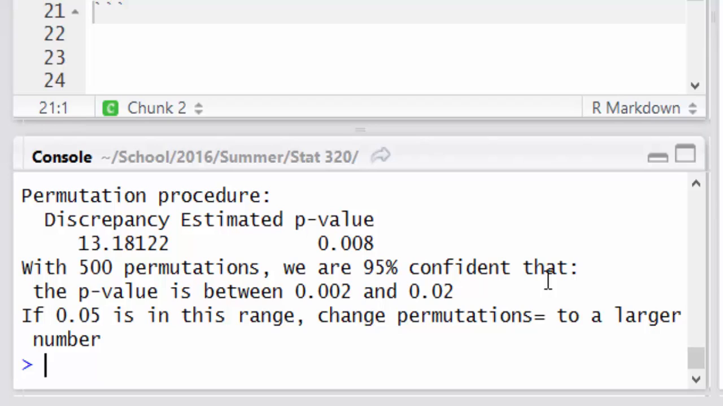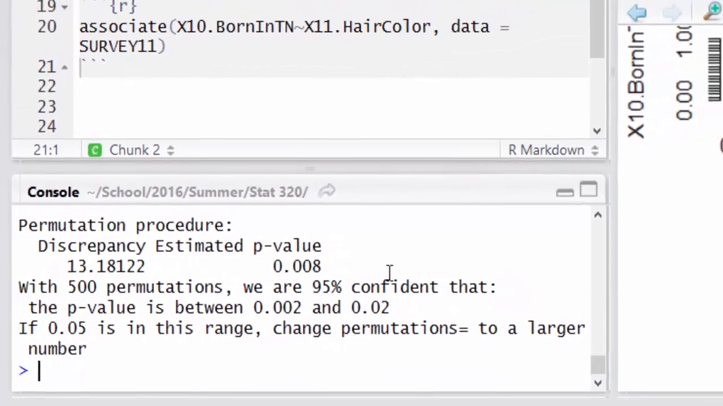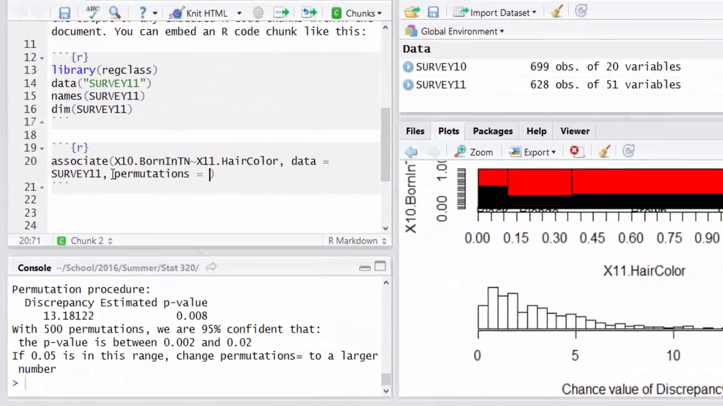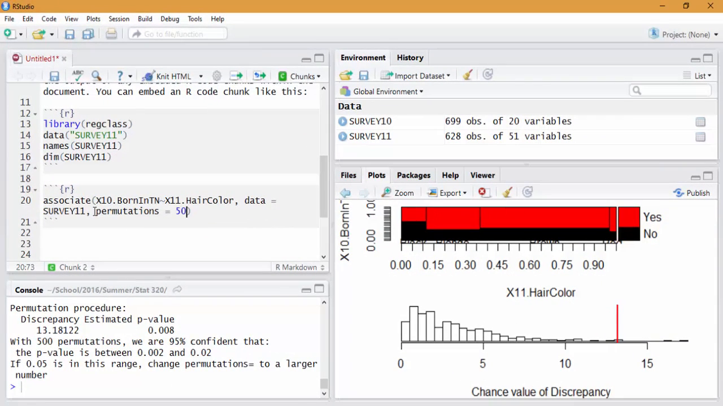And this is a good thing. This means we have confidence that this test is significant, because I'm pretty confident the p-value is below 0.05. So this test does look to be good, but I'm going to do something bad here. Let's put in permutations equals 50.